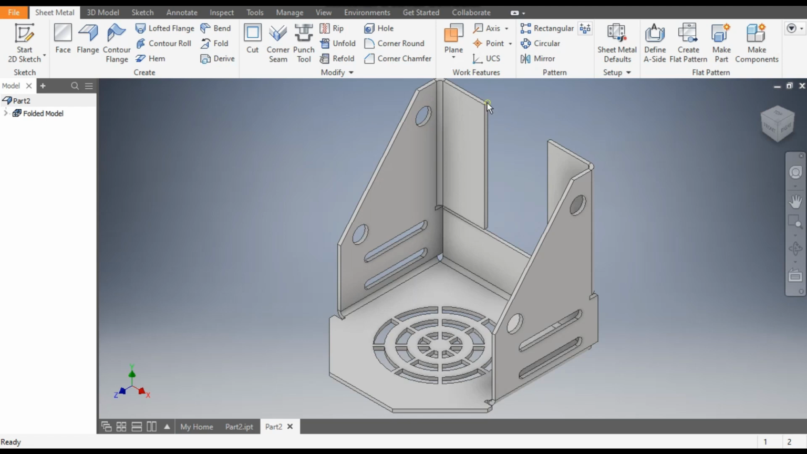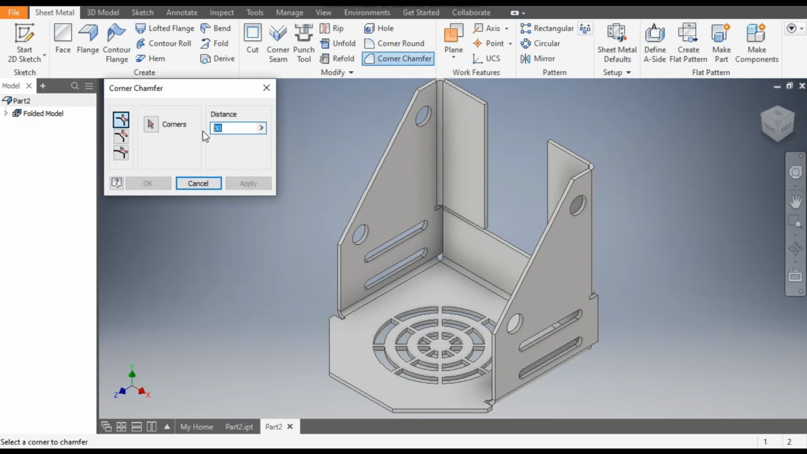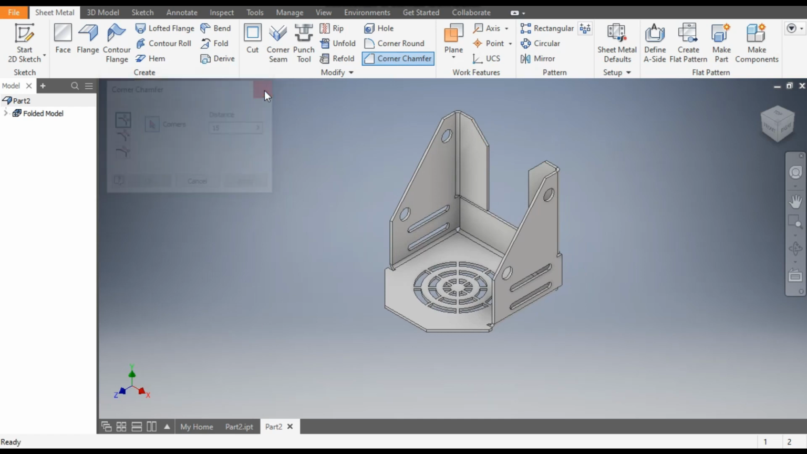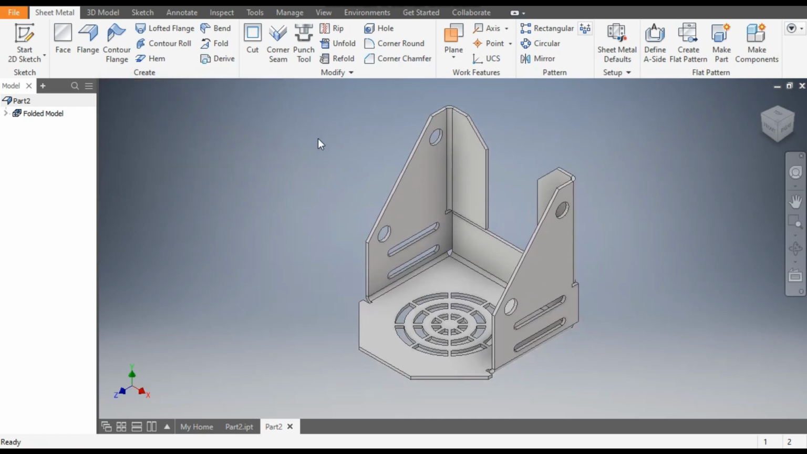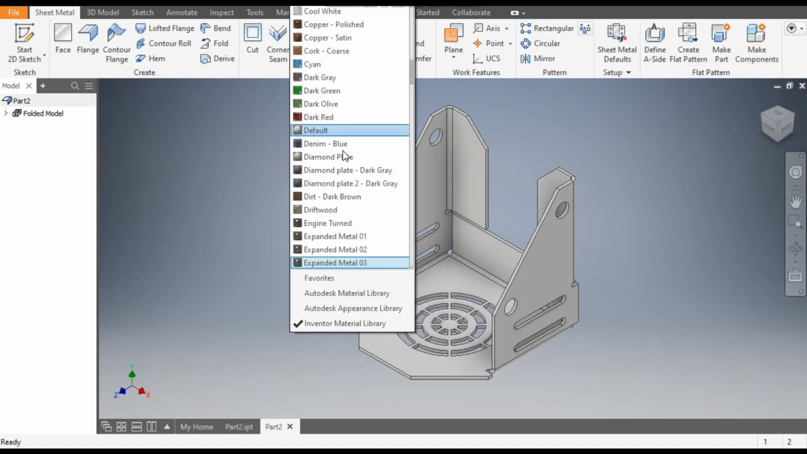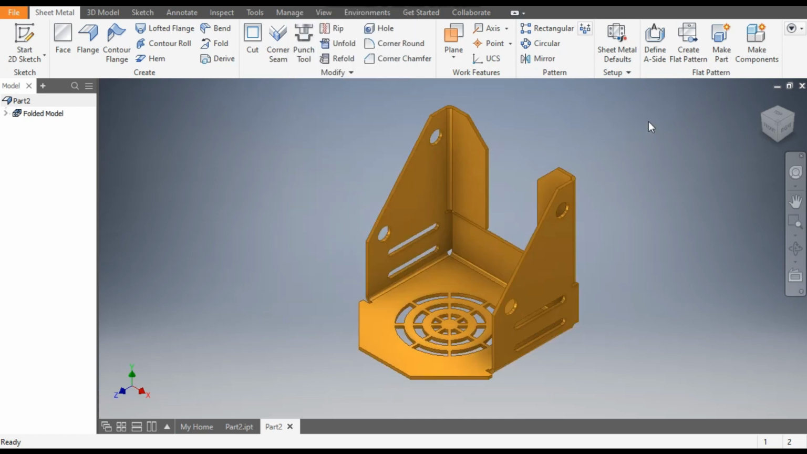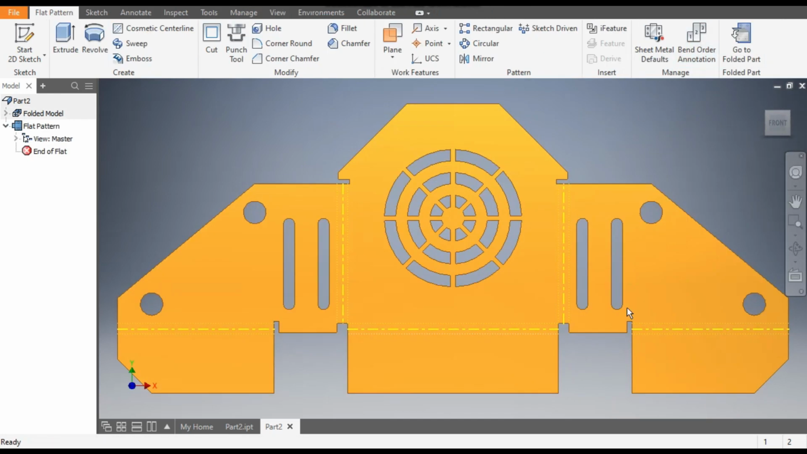Now we are left with this chamfer on this edge. So from here, go to corner chamfer and take a distance of 15 mm. Select corners, select this corner and this corner and apply. Okay, exit. Now we will assign the color to this. From here we will select the metal 1800F hot and go to create flat pattern to make the flat pattern of this. You can see the flat pattern. Now go back to the folded part.